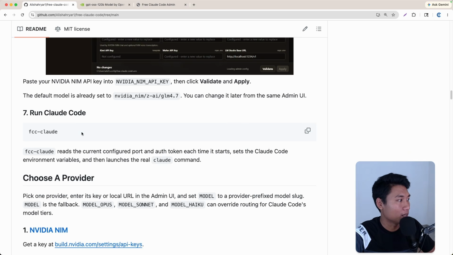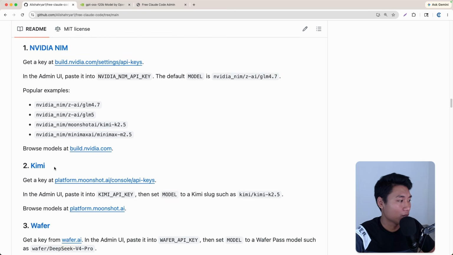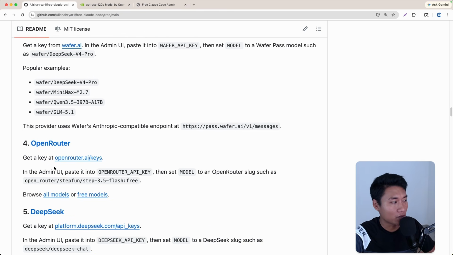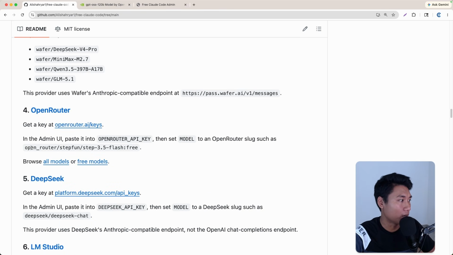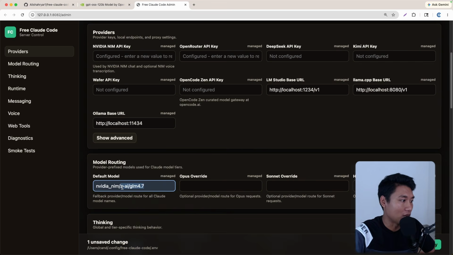As you can see in here, because we're using NVIDIA, we have to put NVIDIA underscore name. If you're using, for example, OpenRouter, you have to put open underscore router slash the model name, right? That's it. Let's go back in here, and I'm gonna put NVIDIA underscore name and then slash then the models. So now I'm gonna say validate and then click apply.